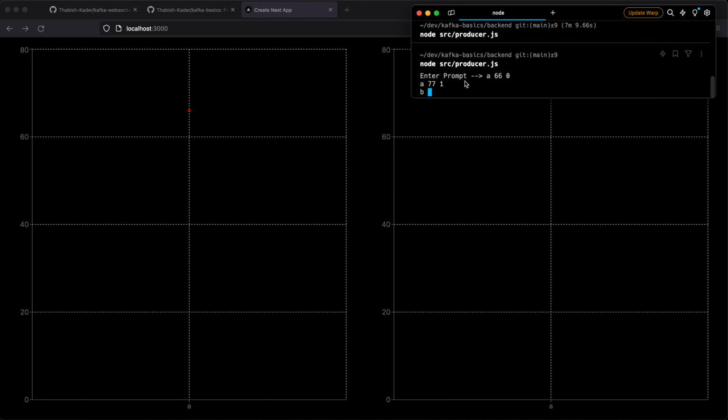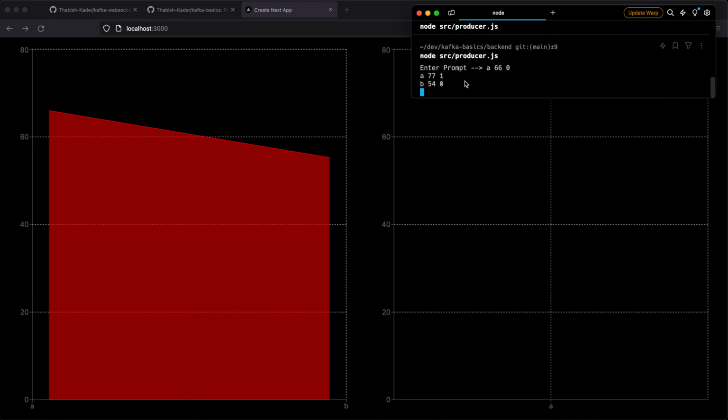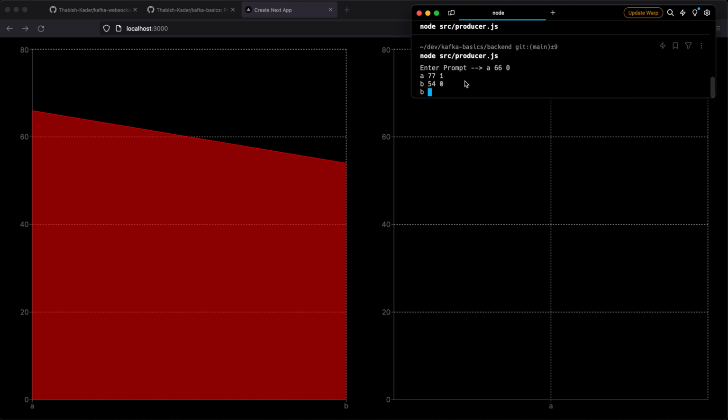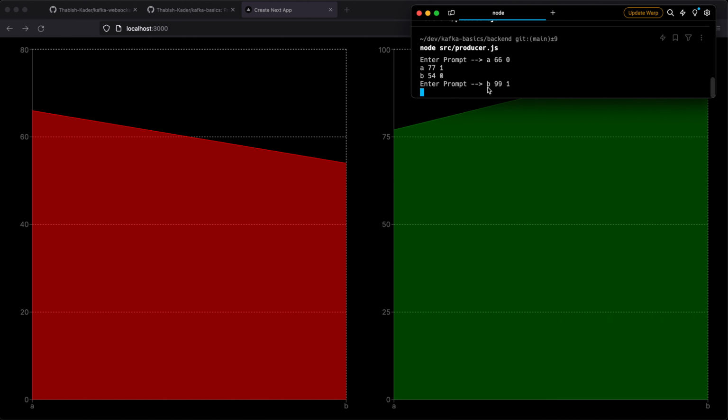Again, B45 54 0, B50, no, let me go as 99 1. You can see now we are getting in the data. So with this we've learned how to stream data using WebSockets and Kafka.